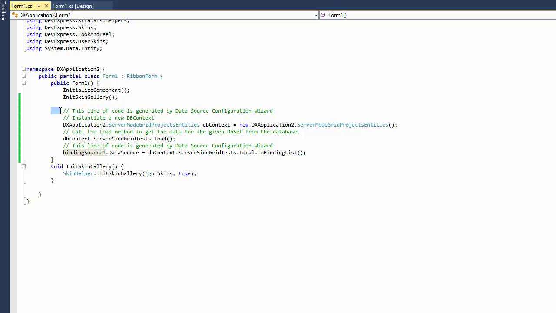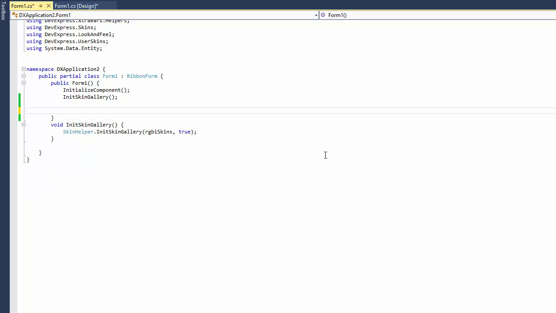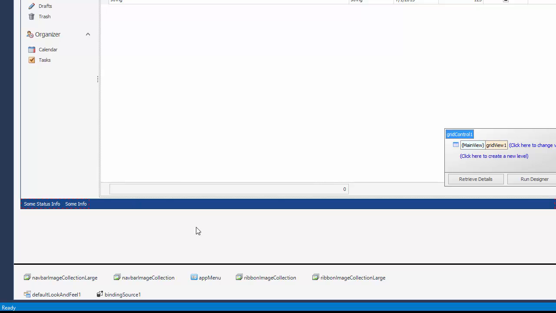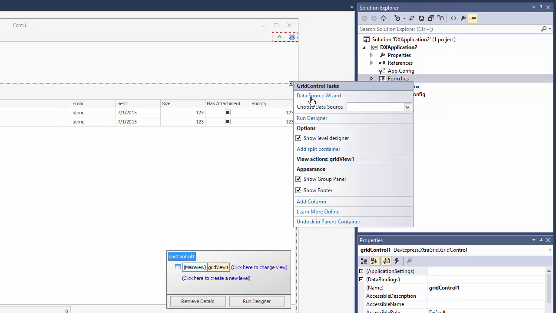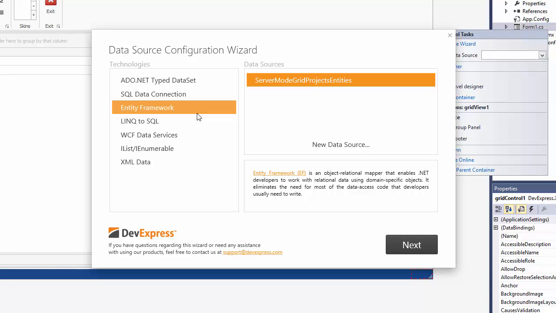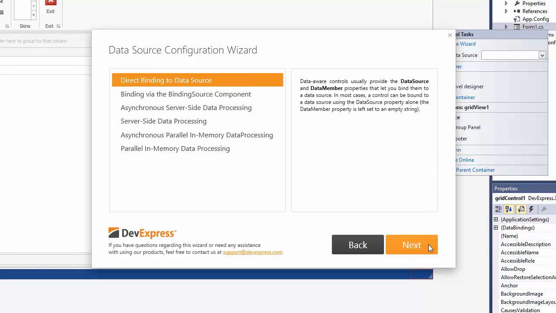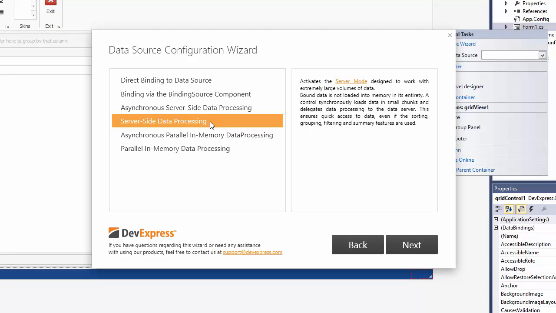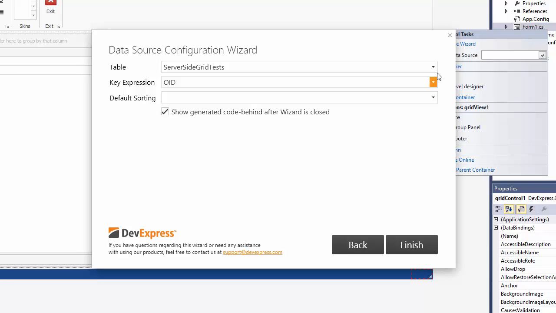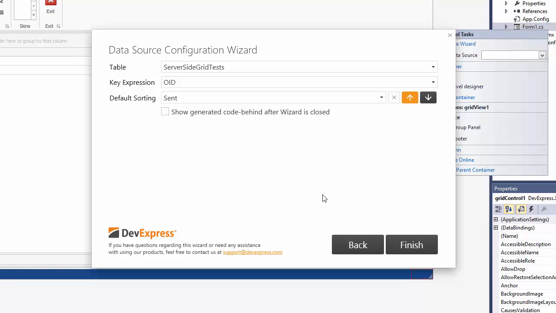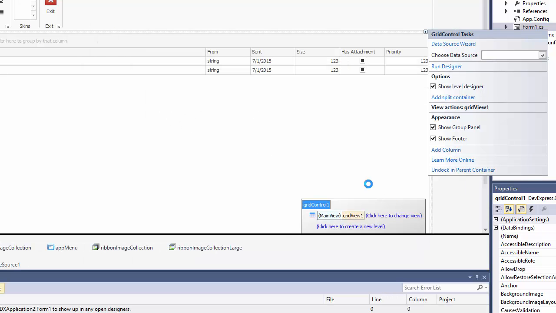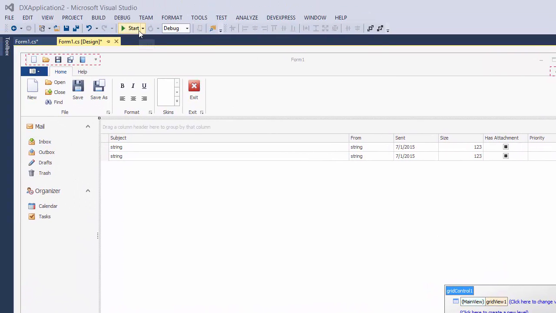Remove the code and the binding source component that were previously added by the data source configuration wizard. Then invoke the grid control smart tag and click the data source wizard link. Choose the Entity Framework technology and select the existing data connection. On the next page, select server-side data processing and click Next. Finally, select the desired table, key expression, and default sorting. Now I launch the application to see the result.